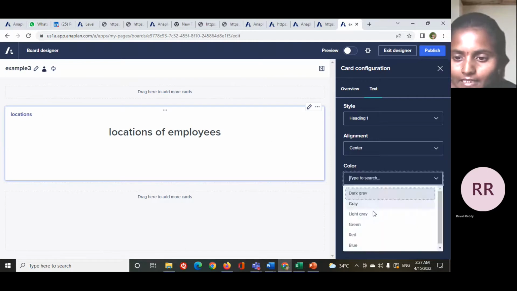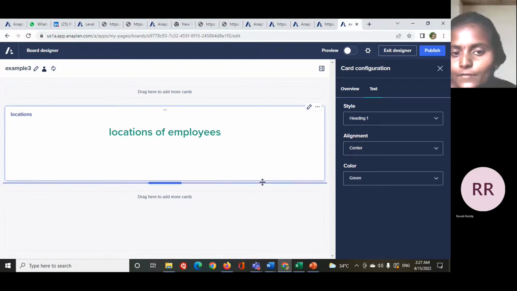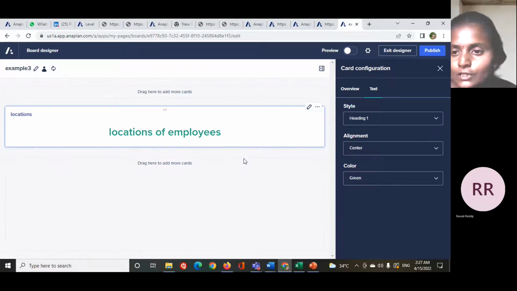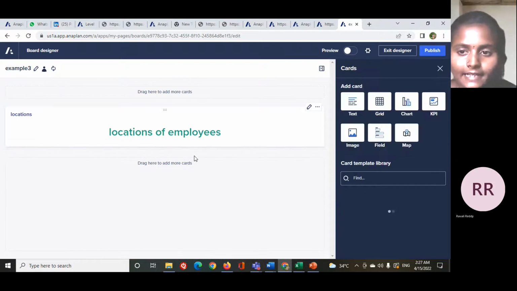And we can take the color also, like gray, light gray, green, red, blue. I will take the green. And we will take the minimizing also for the blue line. And the text card will be like this; this is the title card.